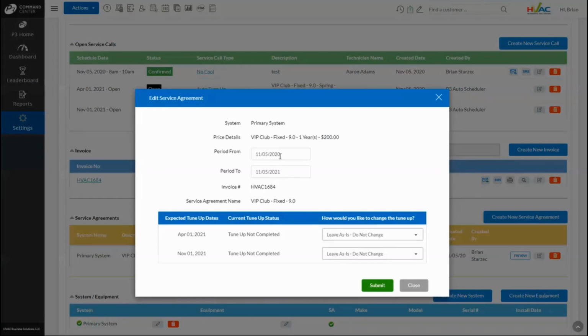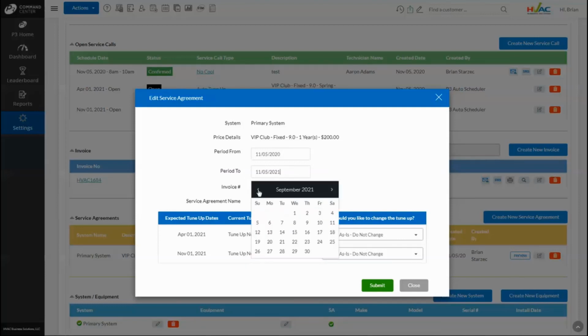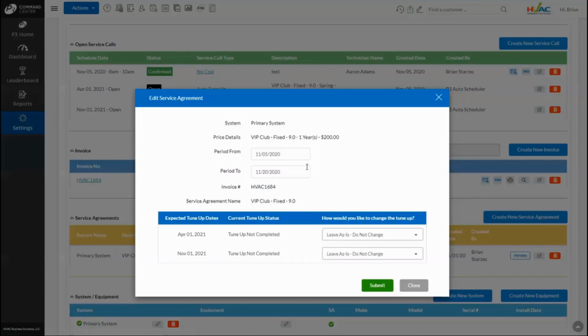And then from here, you now see that the period from and the period to, basically the start and end dates, are changeable. So I could come in here and say, okay, this person canceled, or I only want a 6-month agreement, whatever the situation may be. Now, let's go ahead and save that.